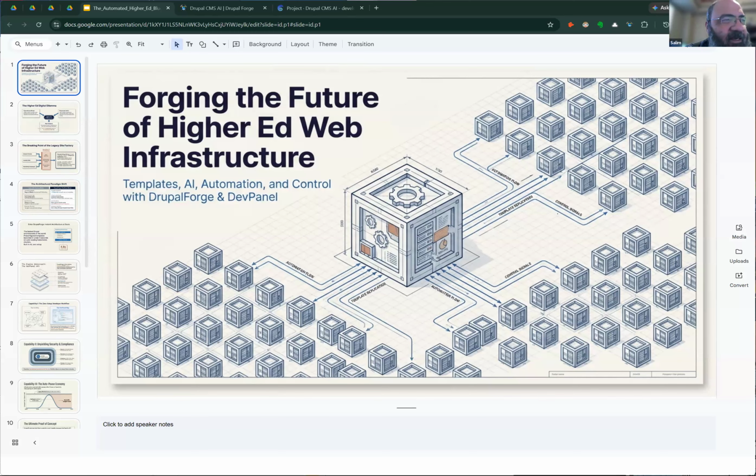A little bit of background on DrupalForge. It's a community project and it's open source. It's set up as a nonprofit. There are a lot of developers working on it, and a lot of folks are using it to build sites and demo sites, and a lot of agencies are using it.